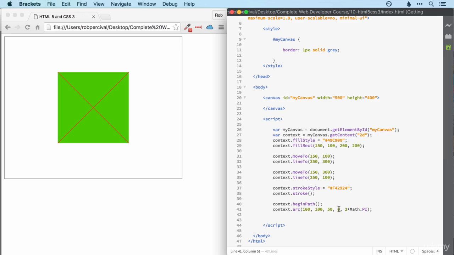So feel free to listen to that explanation again, or do a quick bit of online research about pi and radians. But this will get us our full circle, and I'll do another example in a moment which should clarify it a little bit as well.